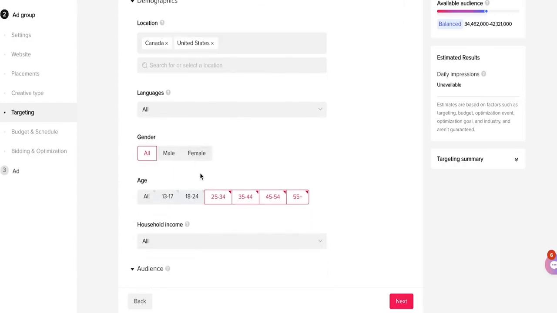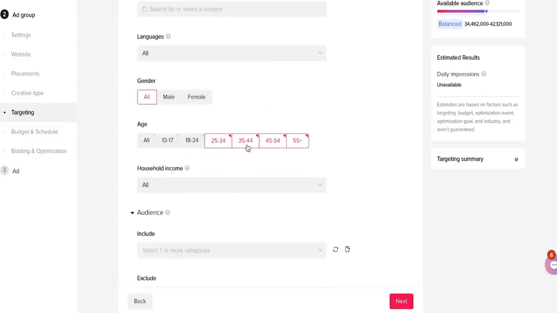Gender, it depends on the product, right? So if it's something for female, then only female. If it's something for male, then only male. If it's for both, then of course, go for both. Now, the age also depends on the product, right?